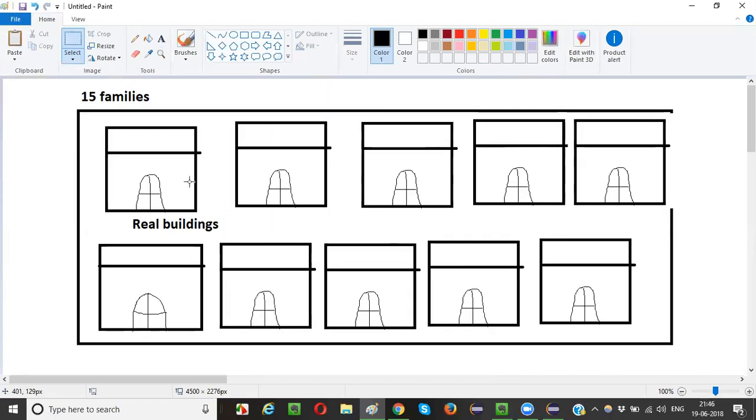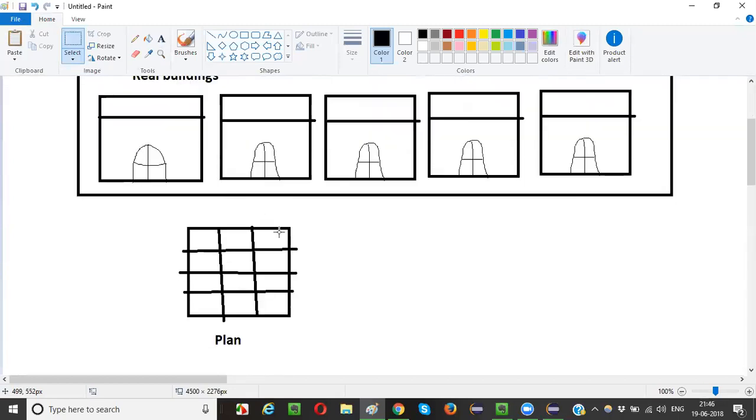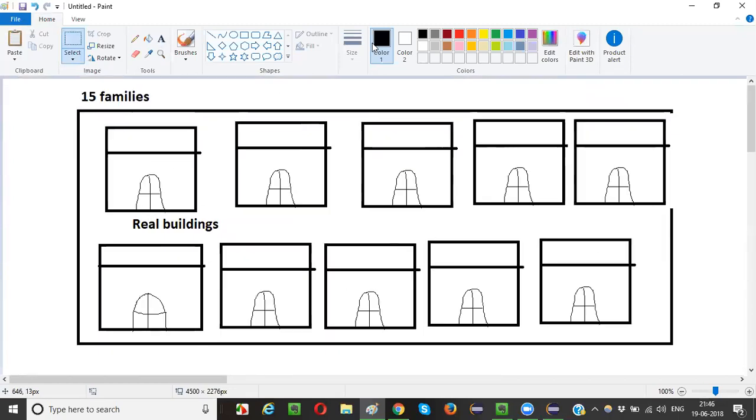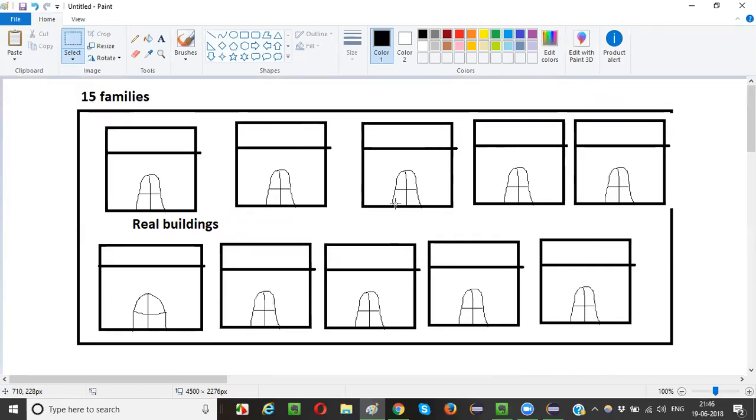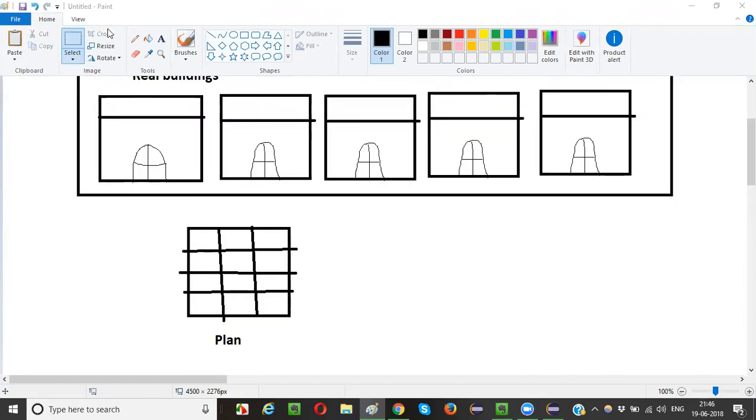So here, when you compare the same context with class and objects, what is the class and what are the objects, guys? Can anyone guess what is the plan? What is a class and what are the objects? Can anyone guess in this example? Plan is a class and buildings are objects. Yes, right.